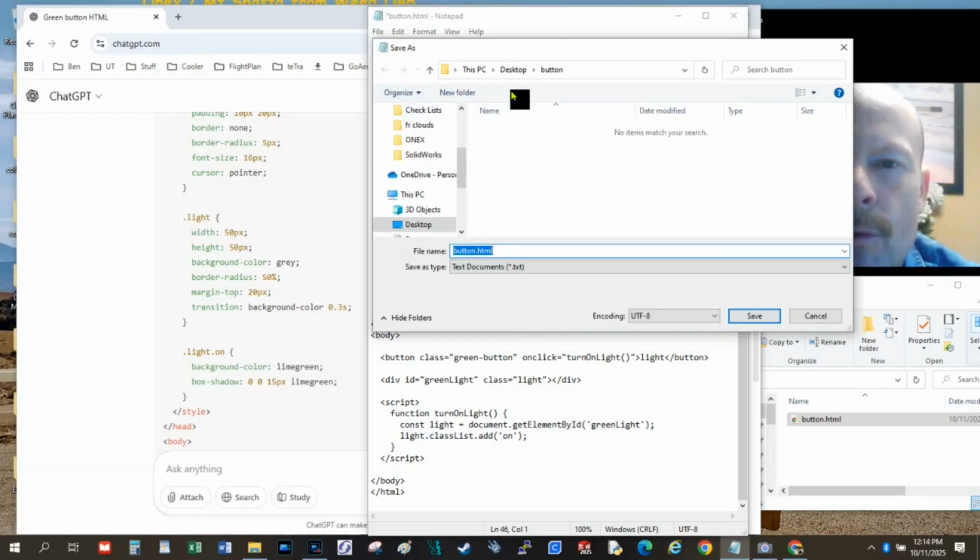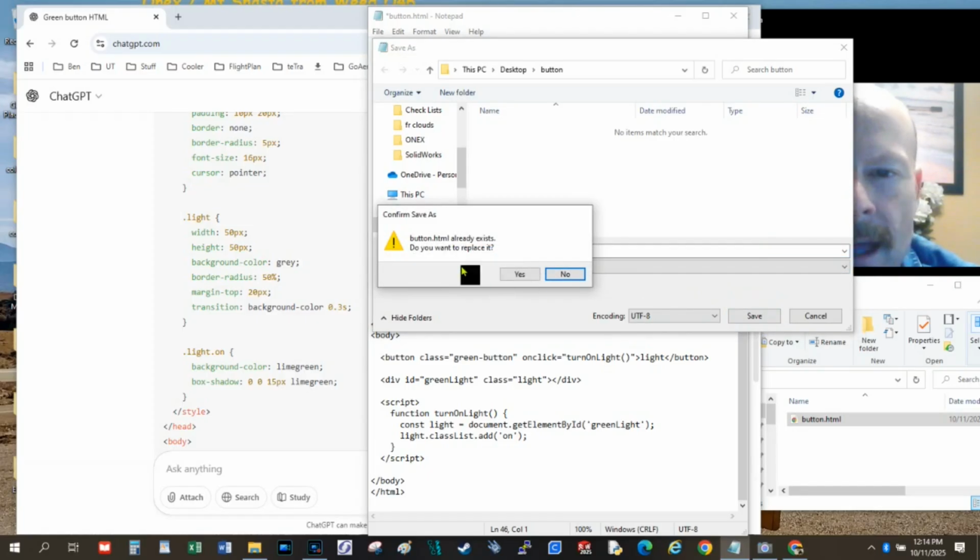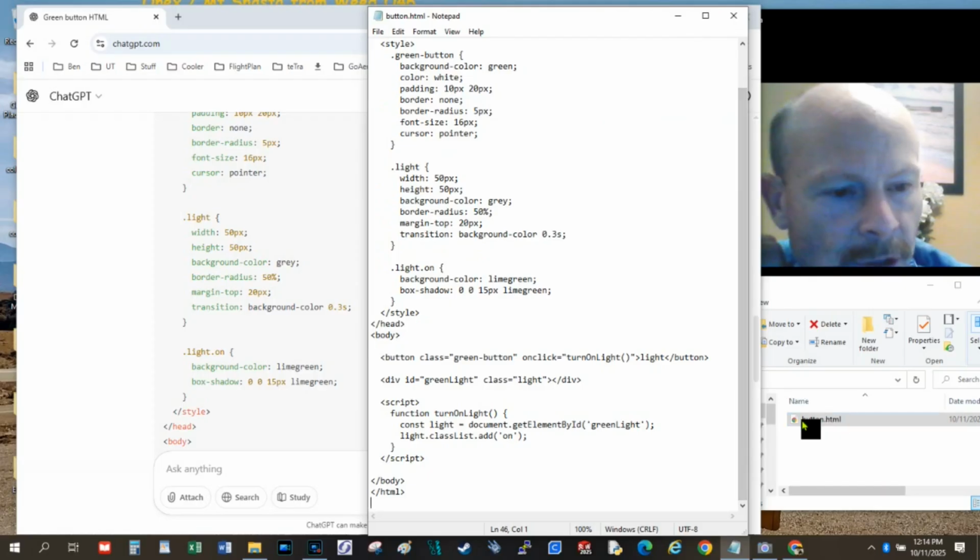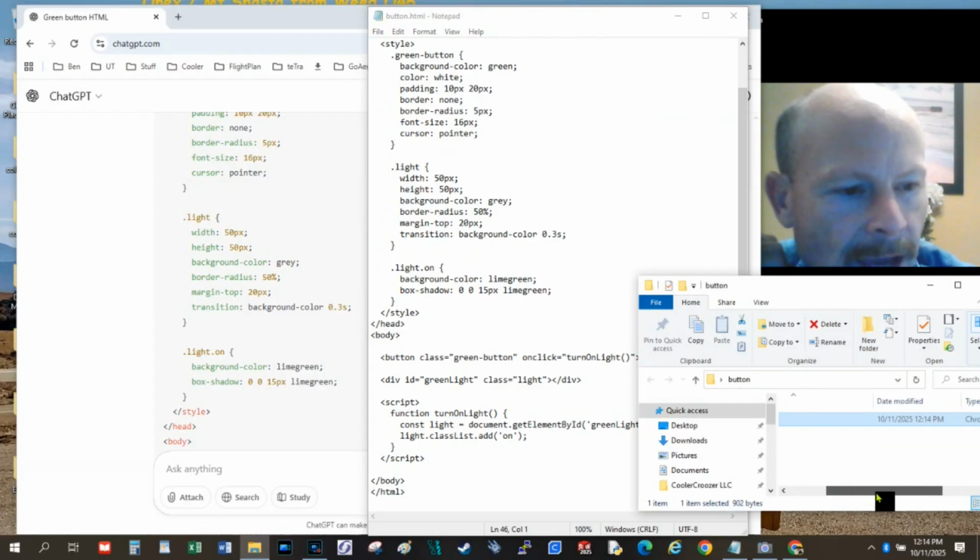It should remember where we were in our button folder, and it automatically remembers our last name, which was button HTML, and that's correct. So let's hit Save. It's telling us, oh, button HTML already exists. Do you want to replace it? Well, yes, we do, because we just changed the program in that button code. So say yes.